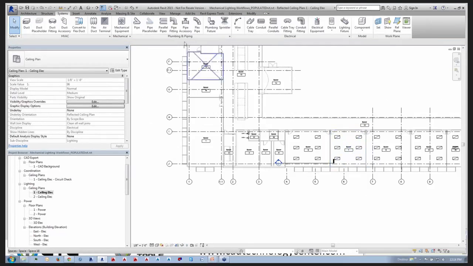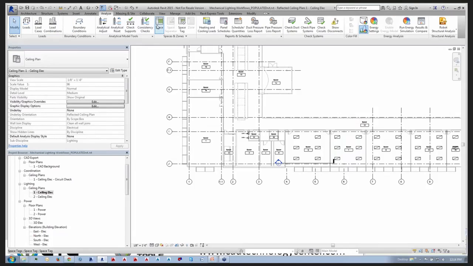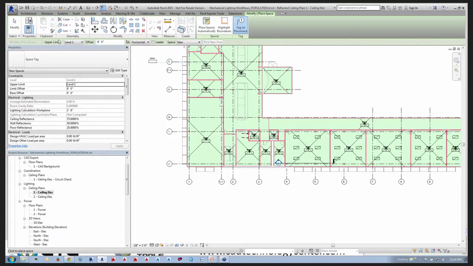So when you're placing your spaces, you're going to want to make sure that these values are set while you're placing them. So again, I'll change the same constraint values up here on our option bar, change it from level 1 to level 2, and change that offset to 0. So now if I were to place my spaces, they would just be created properly right off the bat.